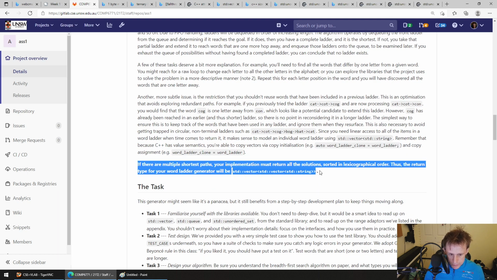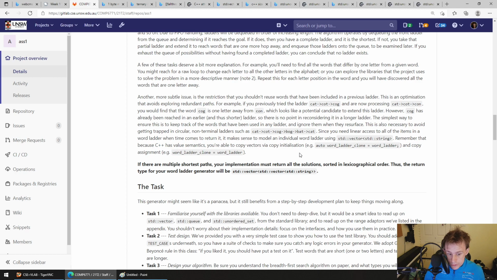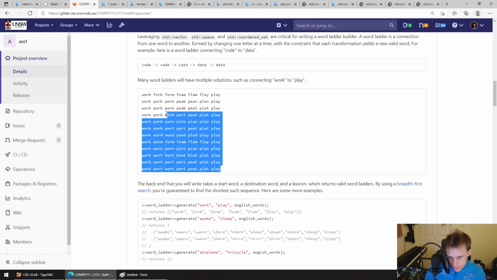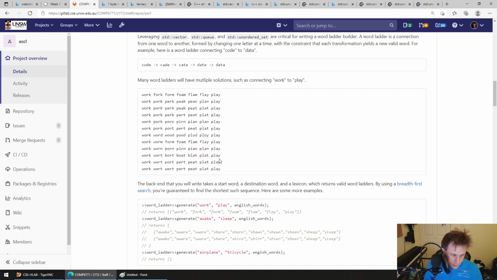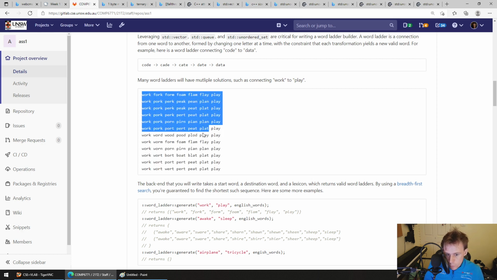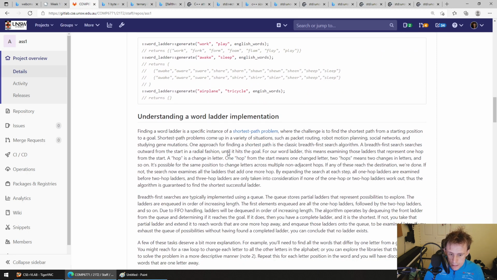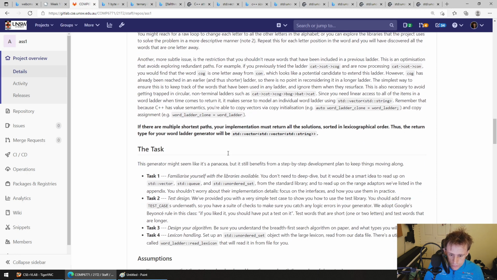If there are multiple shortest paths, you must return all solutions, and the solutions must be sorted in lexicographical order. So they actually need to be sorted. What that means is, you notice here how F is before P, which is before W, and of all the ones that are P, these are all alphabetically sorted, so you have to return these alphabetically. Be careful of that, because last term a lot of students lost at least 5 to 8% just because they missed that part. Make sure they're sorted lexicographically.